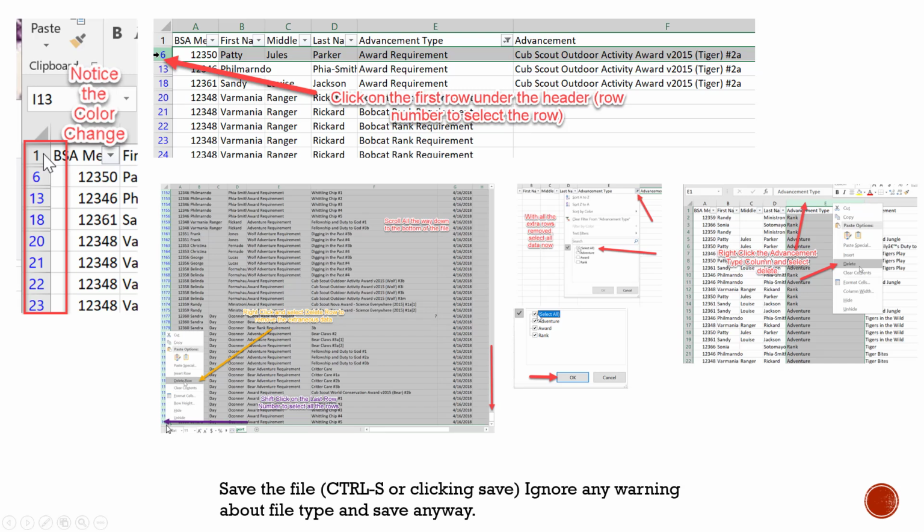We're going to go down to the very bottom of the sheet. We're going to hold down the Shift button and click on that last number, and that's going to select all those rows. You're then going to right click and select delete row, and what that's going to do is it's going to delete the data out of the row, and it's also going to compress the information down. And so once we've removed all that stuff, we can then go to select all filters, and you'll notice that now all the advancement is showing up with just the ranks, the adventures, and the awards.